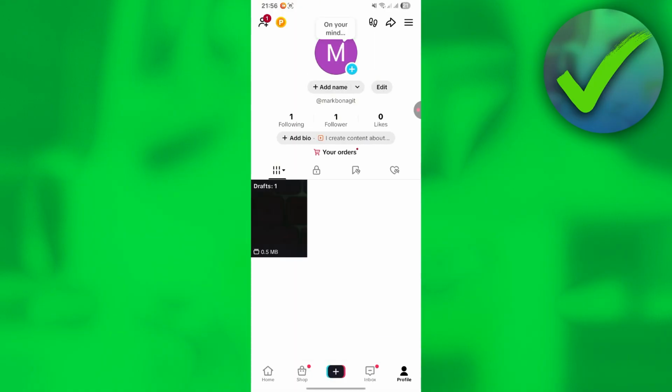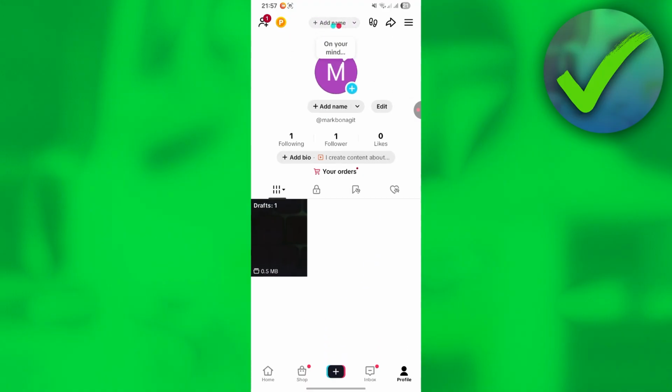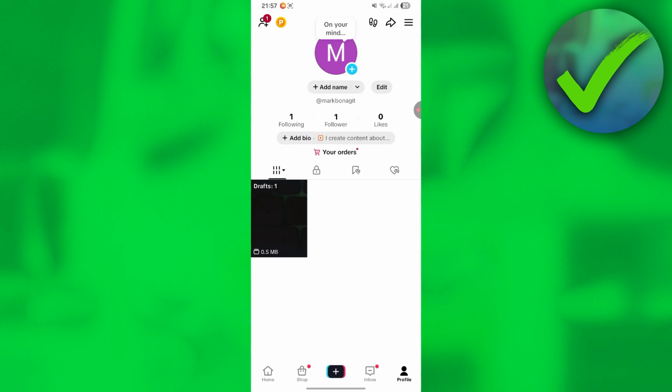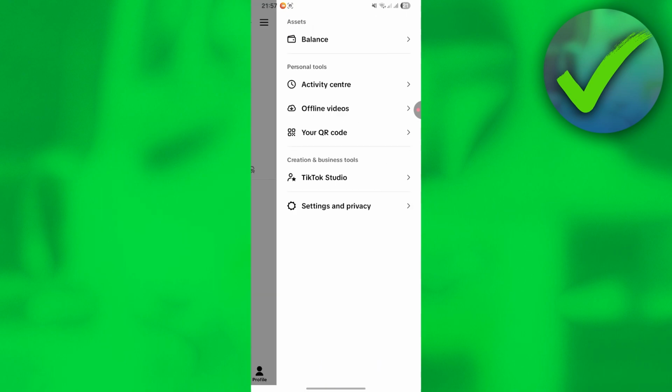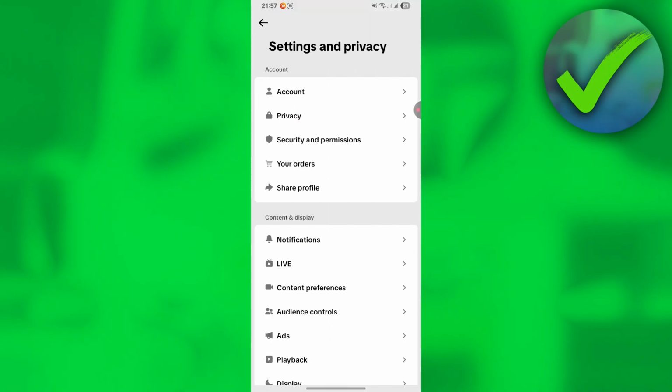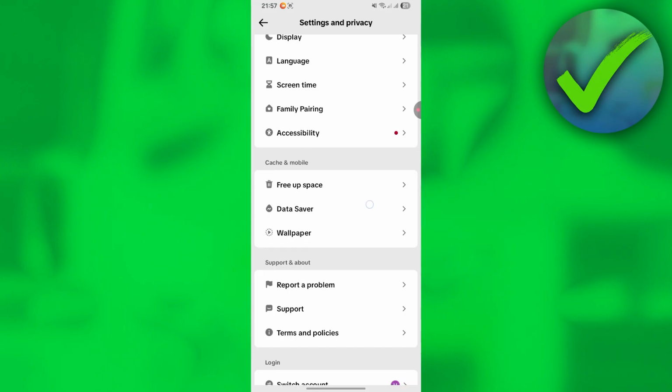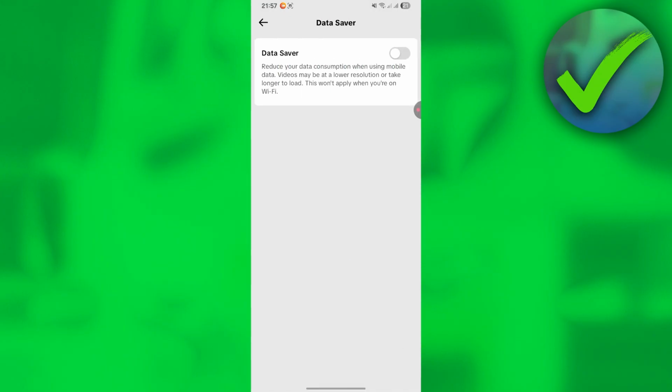However, if your video is not on high quality, the next thing that we need to do is to, of course, go into our profile right here and then click the three horizontal lines on the upper right corner of the screen. And then in this part, what we're going to do is to click on settings and privacy. What we're going to do right here is to just scroll down until you see data saver. So click on data saver right here and make sure that data saver is turned off. So if it is turned on, all you have to do is to turn it off.